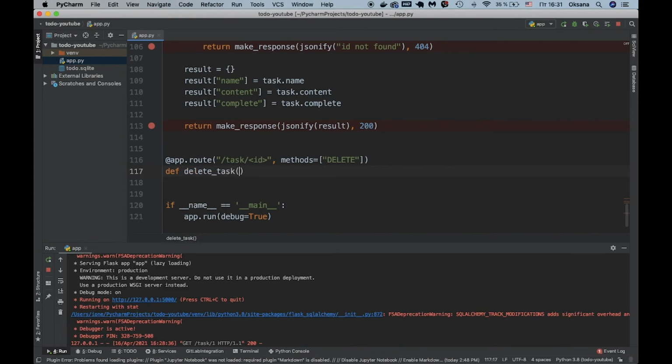Delete task. First, we want to query the task that we are going to delete. Task.query.filter_by id equal id and get first one. If the task does not exist, if not task, return make response.